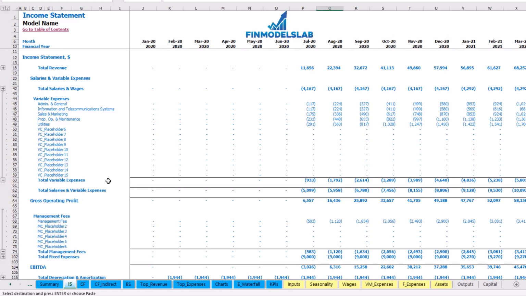And finally, in the income statement under variable expenses section and under management fees section, you can see the values by months and broken down by line items.